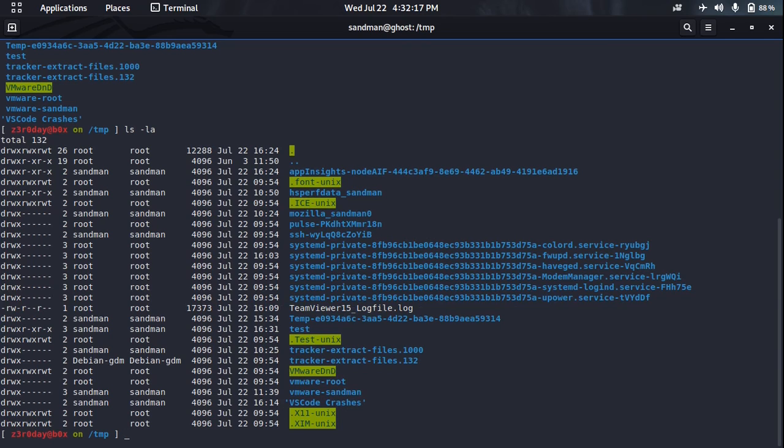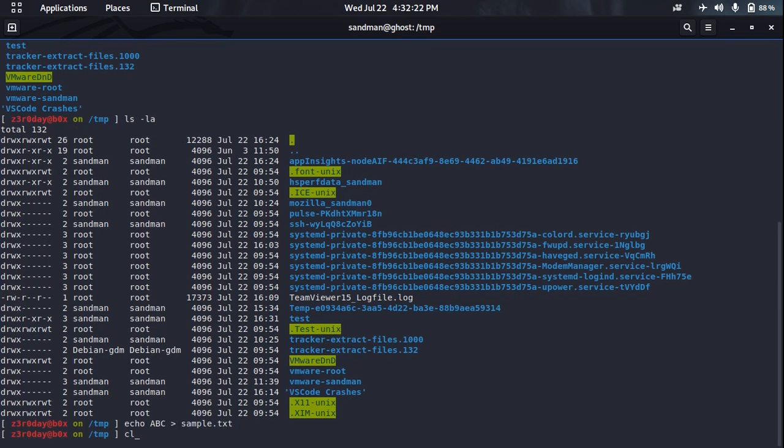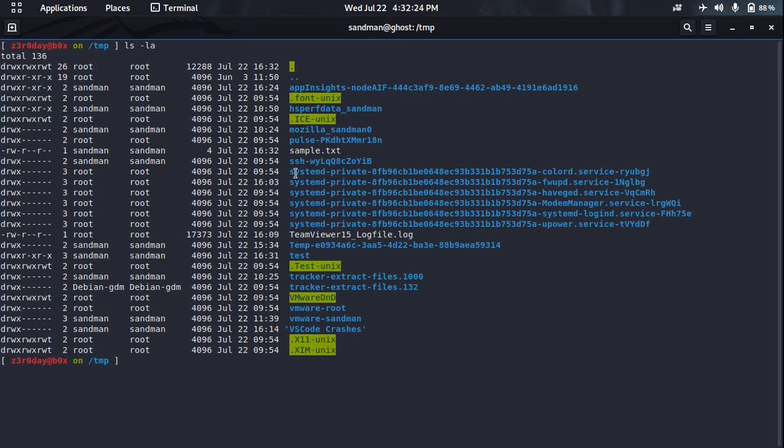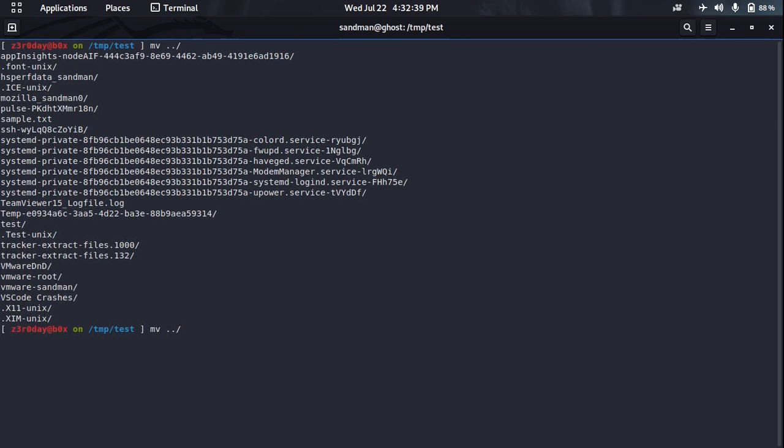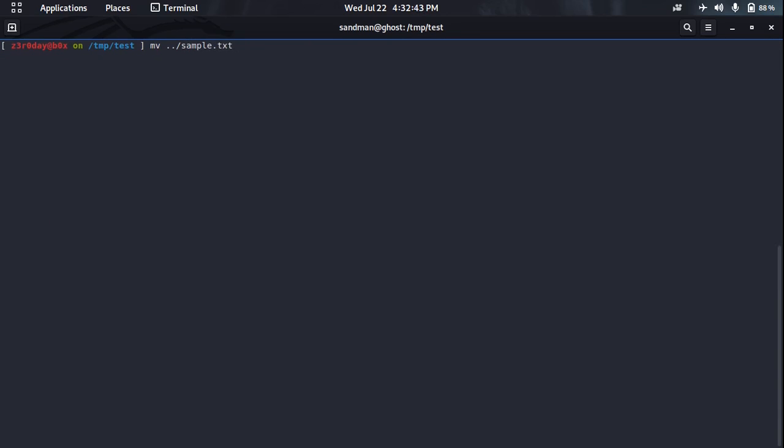Let me create a sample file, sample.txt. Okay, now this file is here. Let me move back to test. Now cut this sample.txt. We can even use tab completion for sample. Now move it into this location. Sorry, I keep on saying copy. mv is for cut and paste.